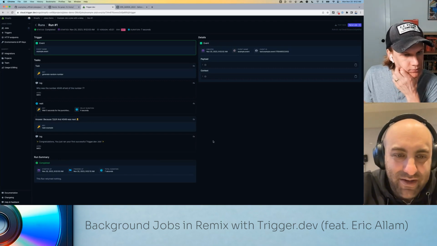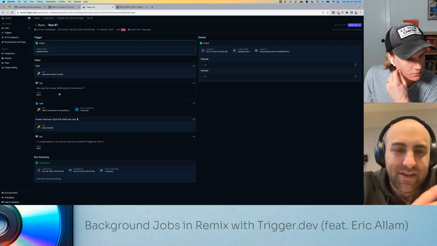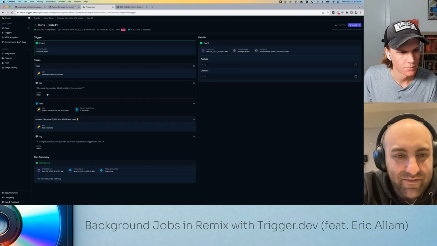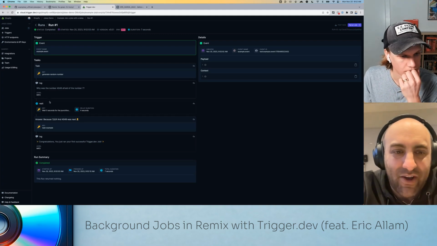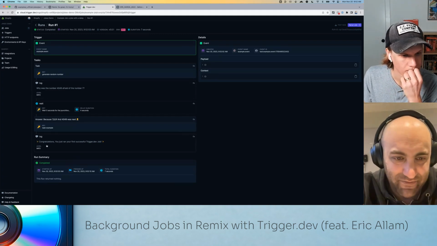This is a single run. You see all the tasks that happen. You can see their logs. You can view the progress, look at all the inputs and outputs and all that sort of stuff.